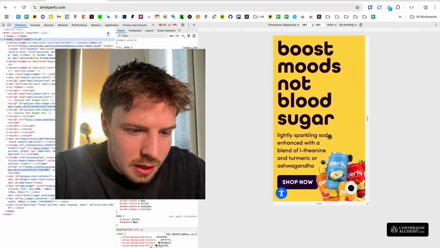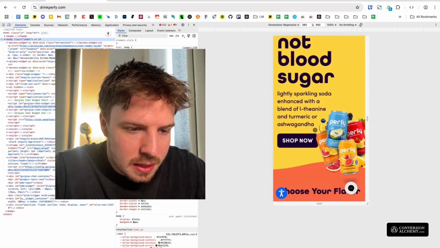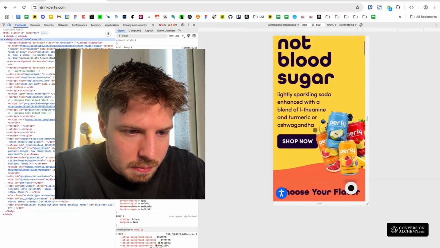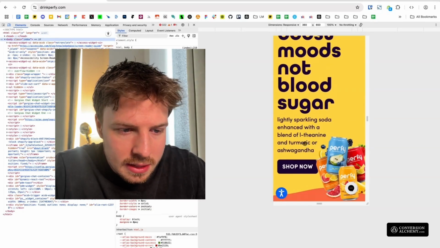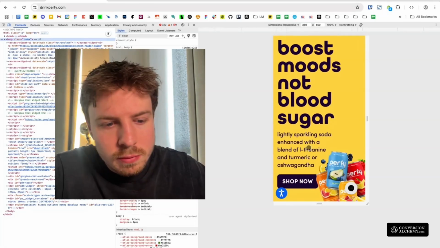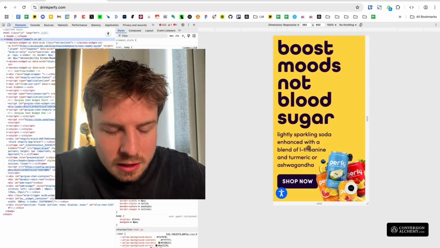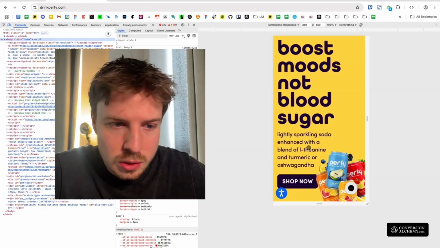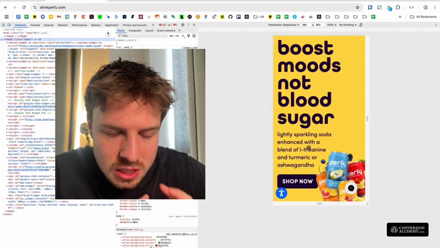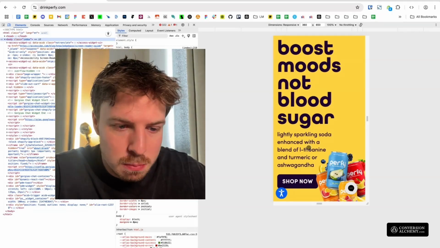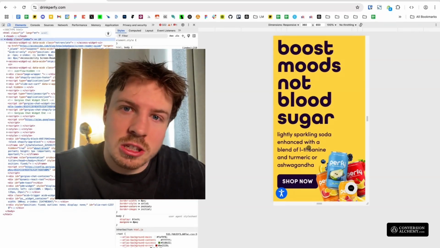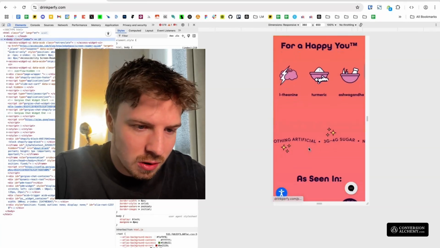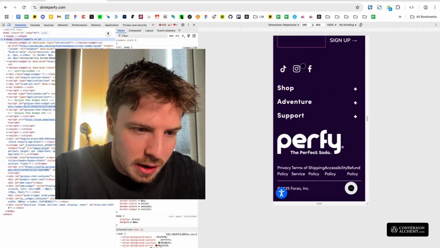So I like your headline. I think your headline is good. This subheadline though down here, it's explaining the ingredients, which is good. But I also feel like it kind of needs to tie in and give more proof to the bold promise that you're actually saying in here, which is boost moods, not blood sugar. I feel that you need to reinforce the fact that this is like a sparkling soda drink, but that's actually good for you. And that needs to hit a little bit stronger. So let's see if we can see a better headline that you can use.